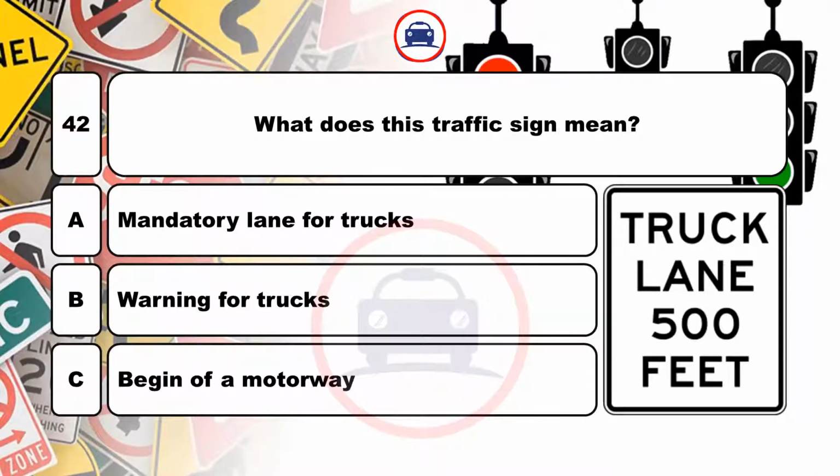What does this traffic sign mean? A. Mandatory lane for trucks. B. Warning for trucks. C. Begin of a motorway. Correct answer A. Mandatory lane for trucks.